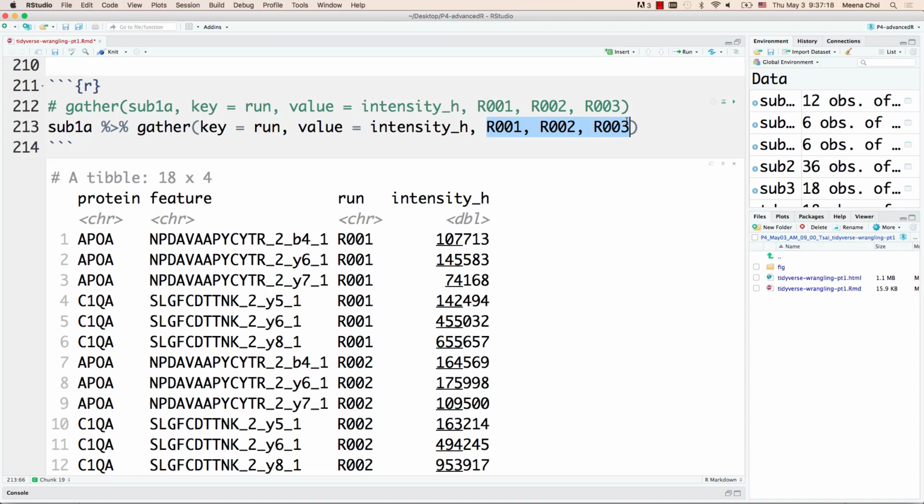Yes? Why do you do this? Which one? Oh, never mind, sorry. Any question about the gather?